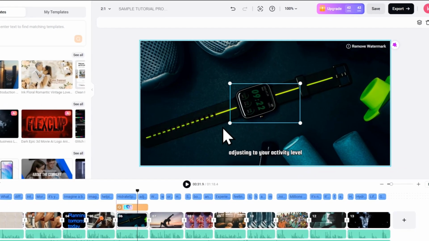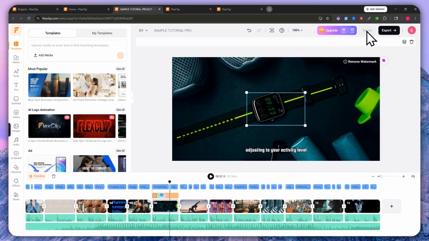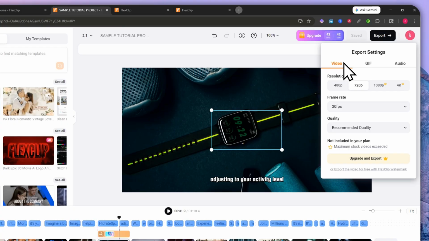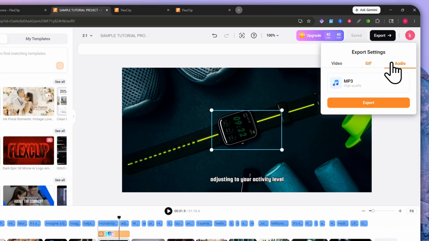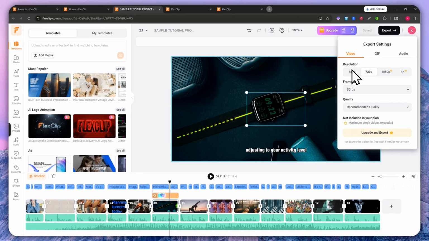Once you are all satisfied with everything, you can click here on save. And if you would want to download this or export, you can click on export in here. And then you could now go for video, GIF, or audio, depending on which one you'd want to export. Let's say the whole video. You can go for 480p up to 4K resolution, depending if you have the paid plan.